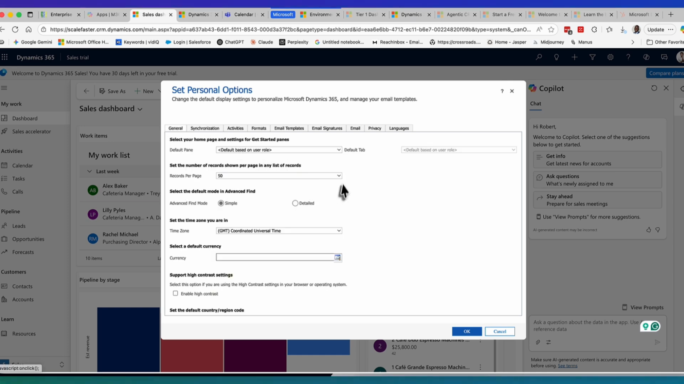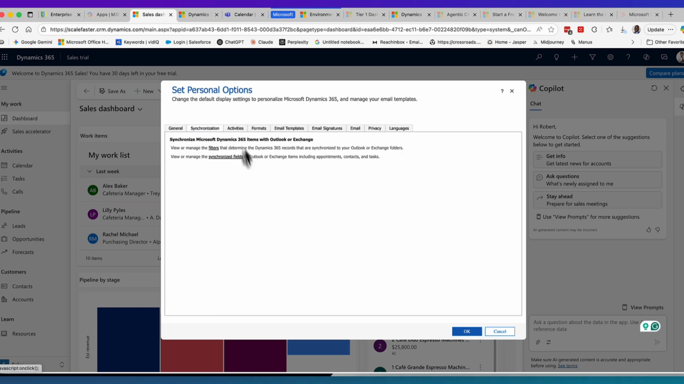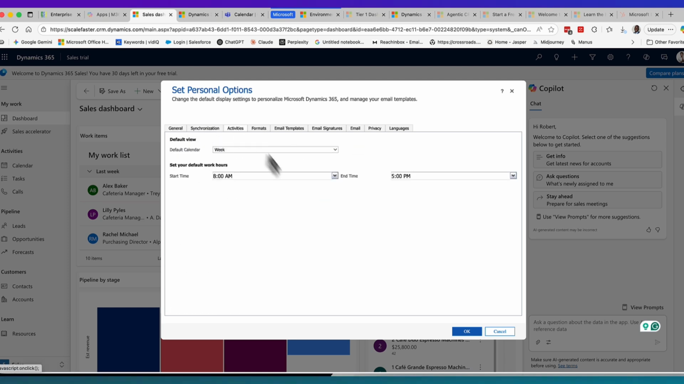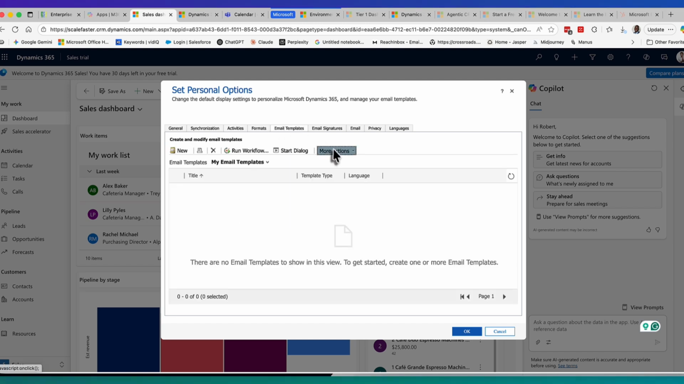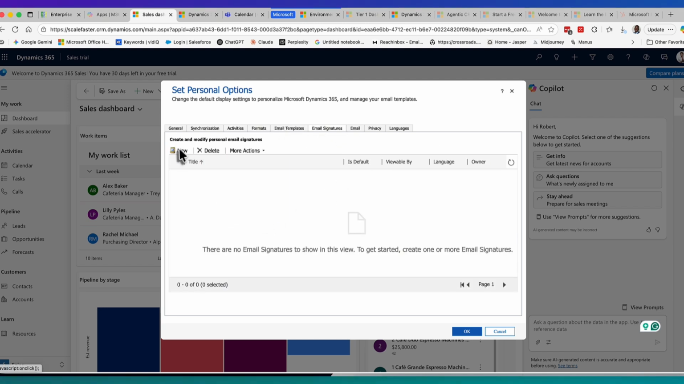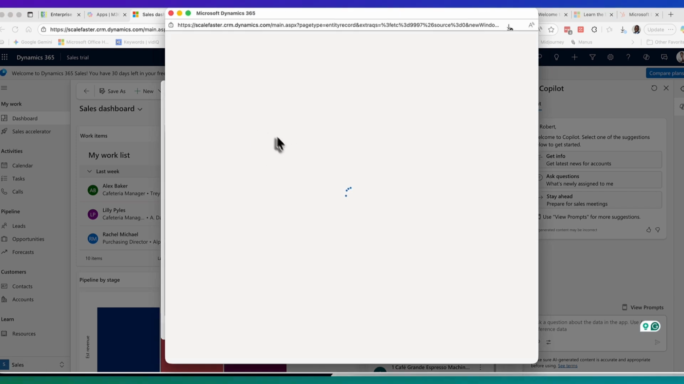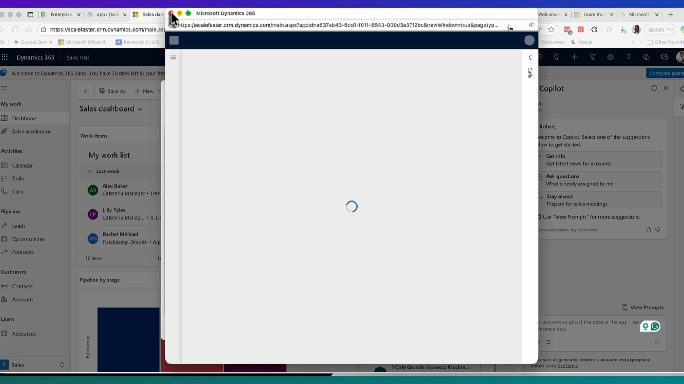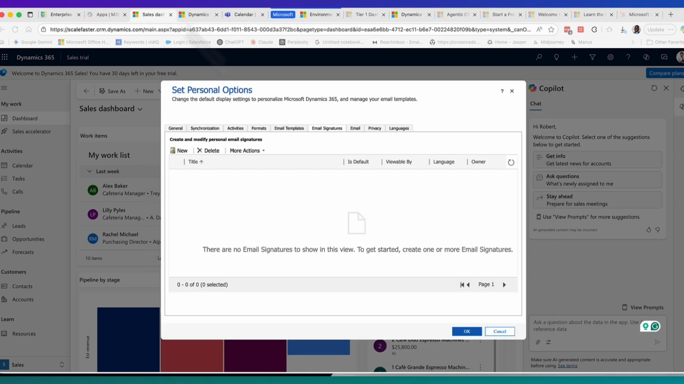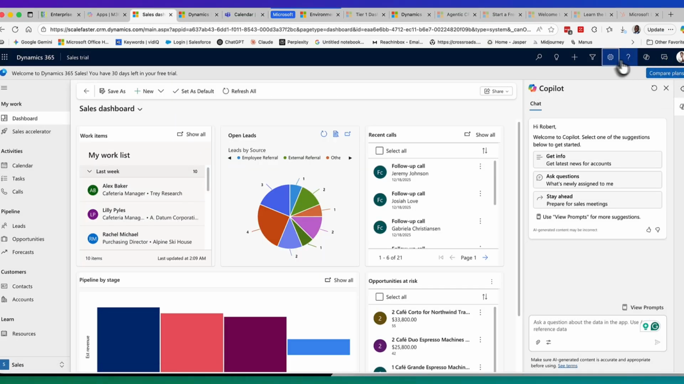I can basically come in here and say, I want this to show me 100, set up my synchronization, start tweaking my activities. Like maybe I want to do month instead of weeks. Maybe I want to set your default work hours, change my format, email templates, add my email signatures. This is a big one. So definitely want to come in here, add your email signature when you're sending out and what that's going to look like. And you just come in here and personalize settings to do that.